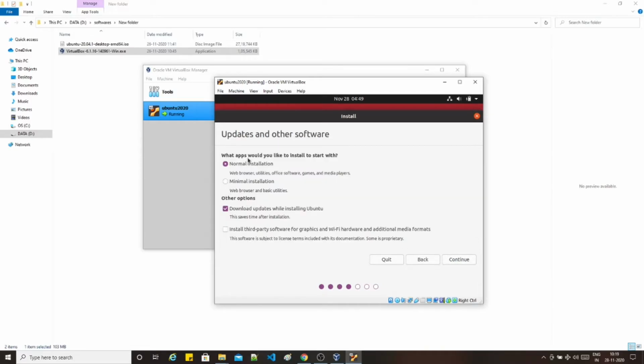You have to make sure that your internet is on, so that this option will be enabled. You have to keep both of these options enabled, so that it will install some things from the internet as well. Just keep it default and click continue.